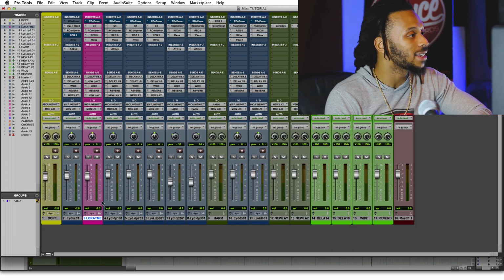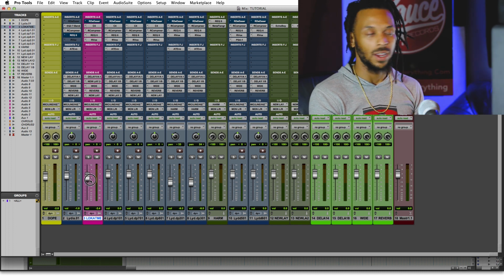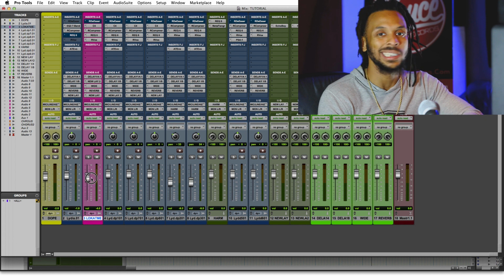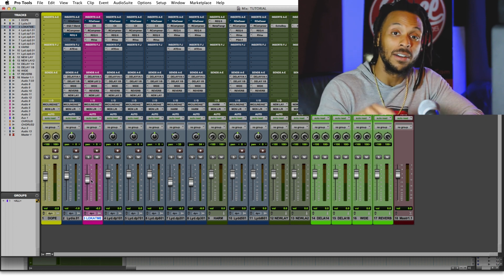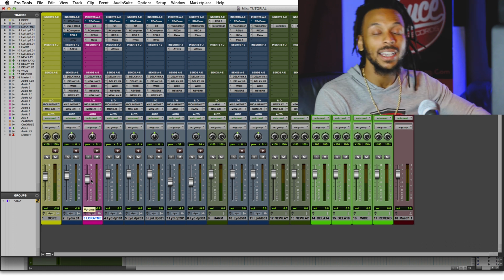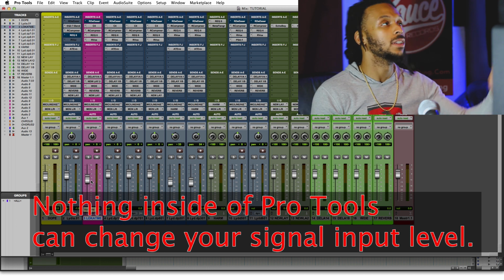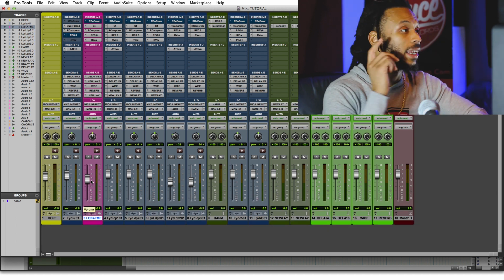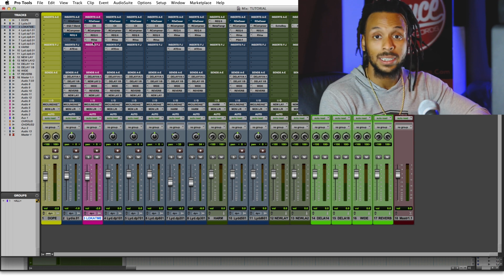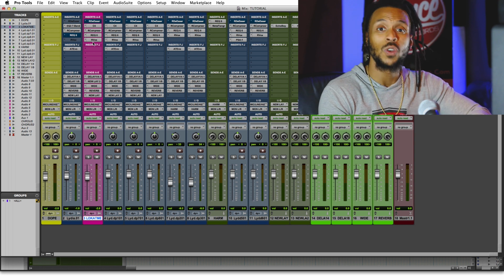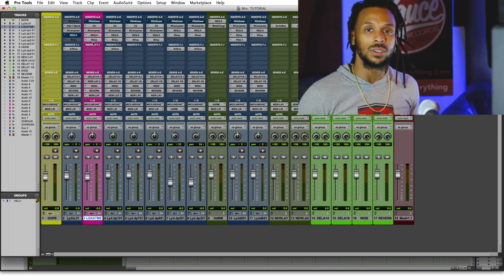-6. Now when I say -6, I don't mean for you to go and adjust the fader, right? This ain't going to get you to -6. Nothing inside of Pro Tools can change your signal input level. Write that down. Nothing inside of this Pro Tools software, not moving the fader up, not changing your compressor, not changing your EQ, nothing inside of Pro Tools is going to change the level that your signal is coming in at.